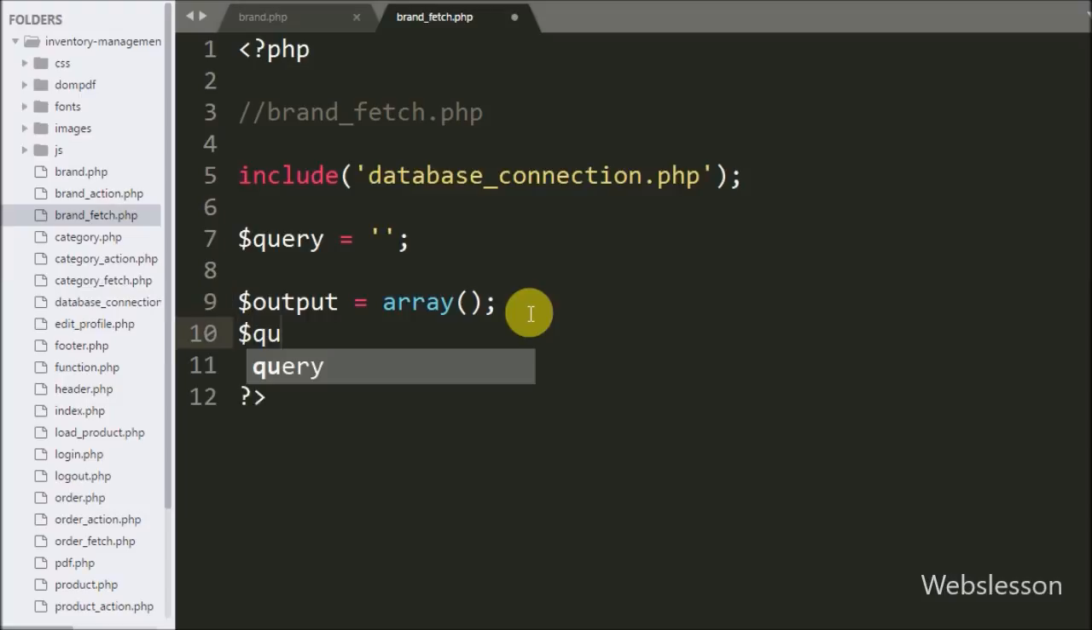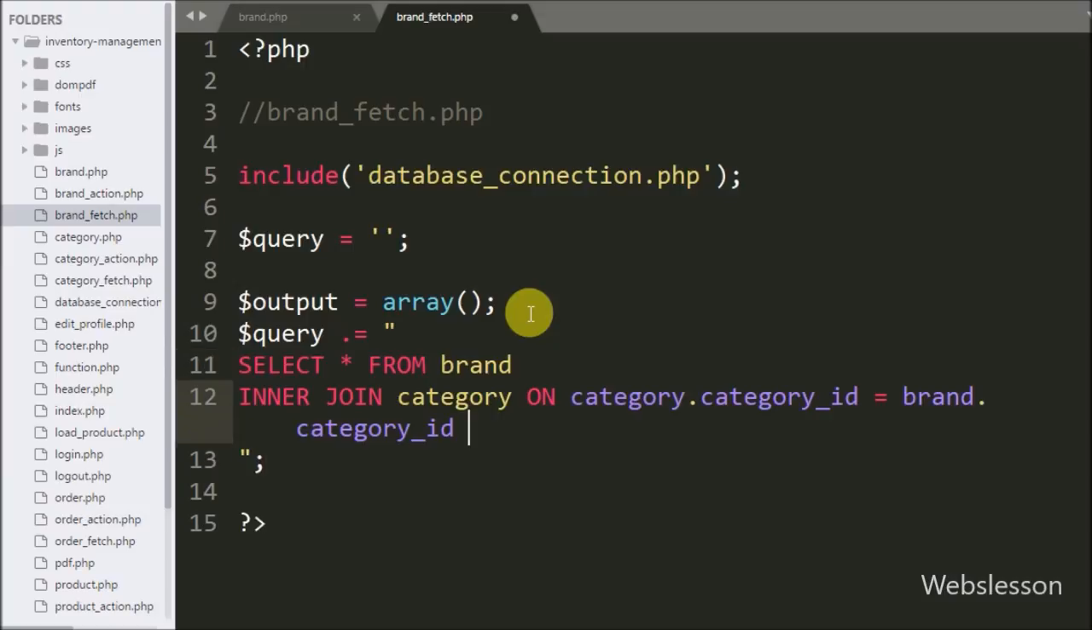After this we have written the $query variable, and in this variable we have appended a query like select star from brand table join category on category.category_id equal to brand.category_id. This query will join the brand table with the category table data when the master user logs into the system.